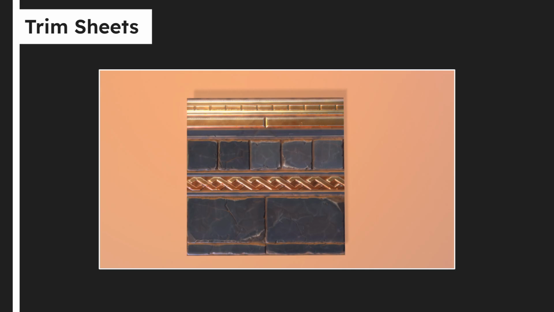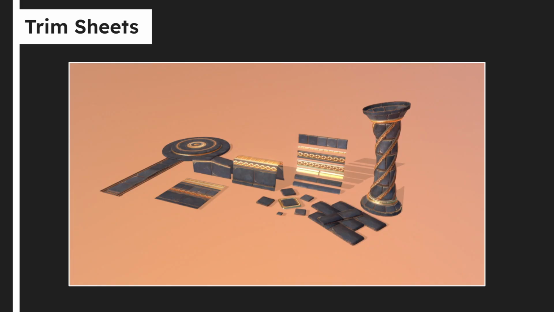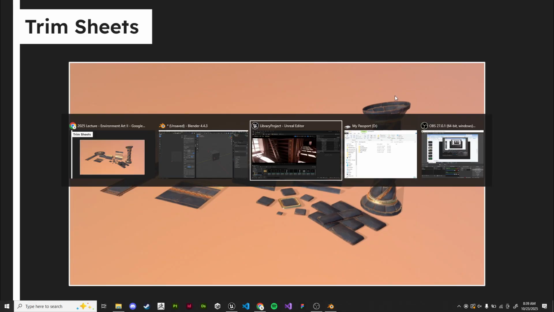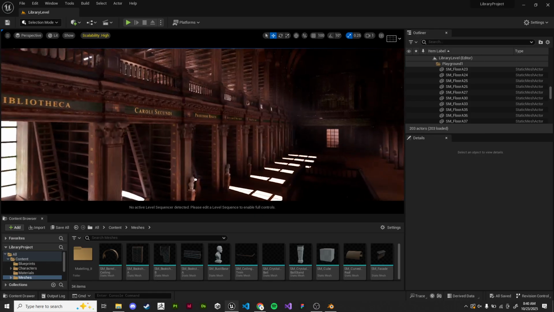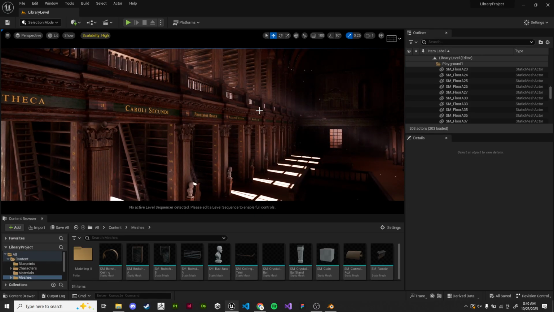And then, I mean, that's it. We have detailed textures for a bunch of different models without having to individually texture each of them. Determining what to actually put on a trim sheet is complicated, and it does take some time. I do want to demonstrate.